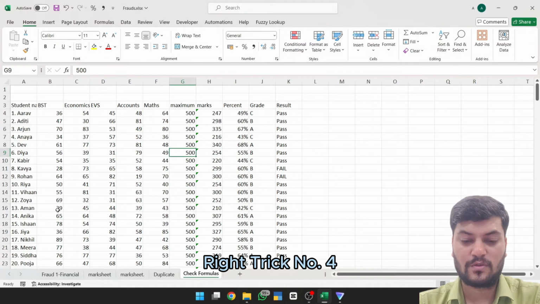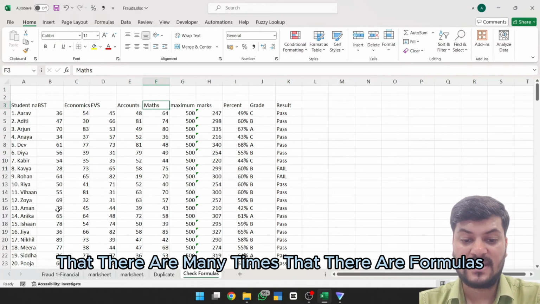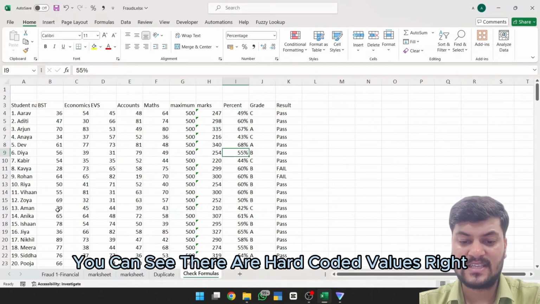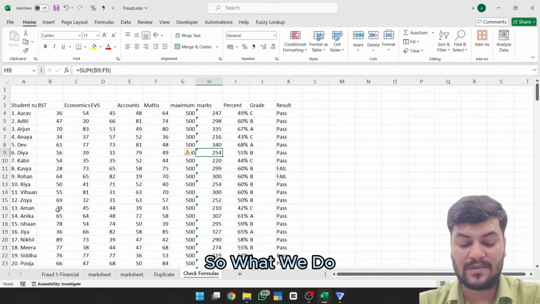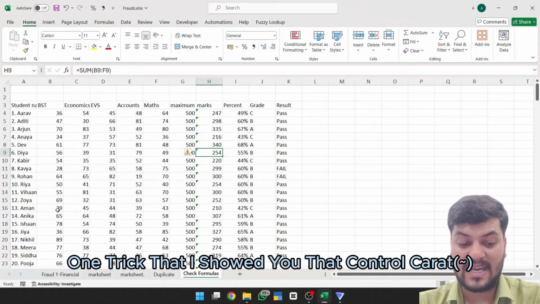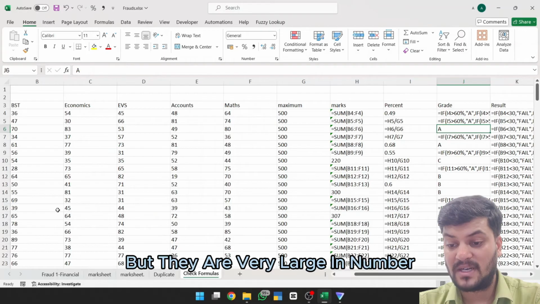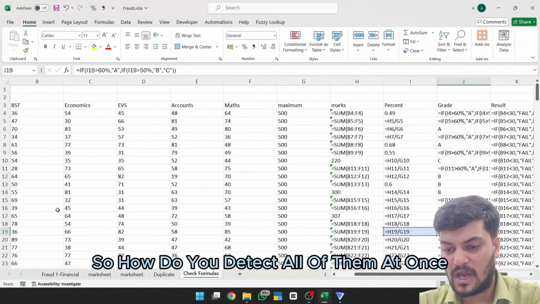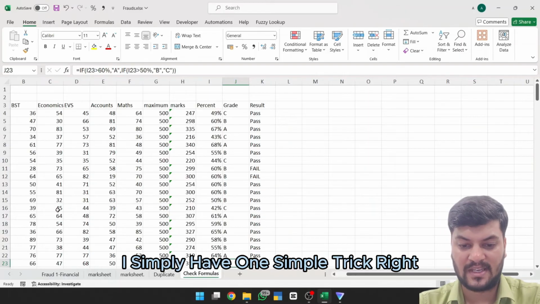Trick number 4, to detect fraud. Sometimes it may so happen that there are formulas and in the middle you can see there are hard coded values, right? This can be done very easily to manipulate the data. So what we do, one trick that I showed you, Control Caret, will show that there are hard coded values, but they are very large in number. So how do you detect all of them at once? I simply have one simple trick, right?